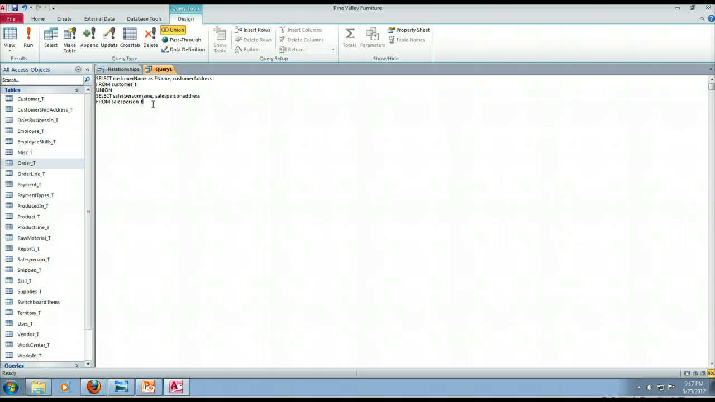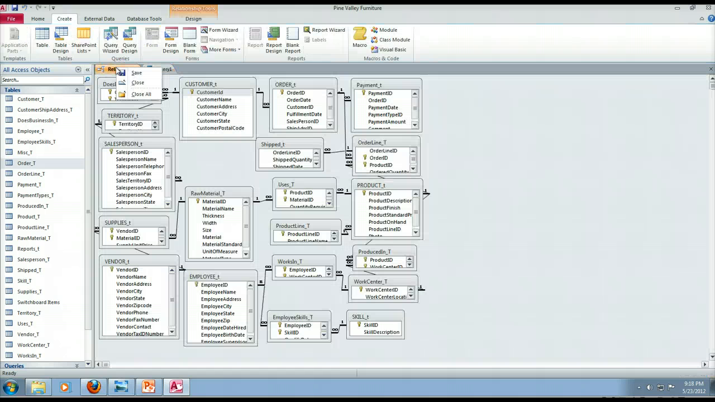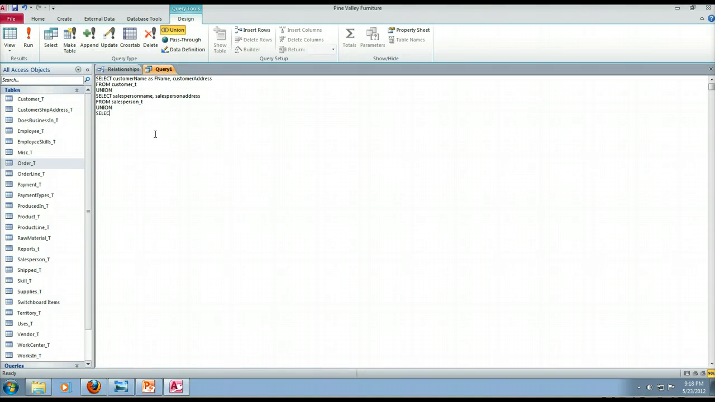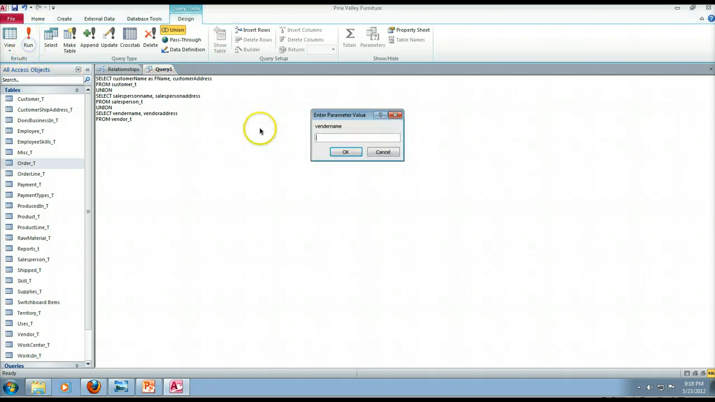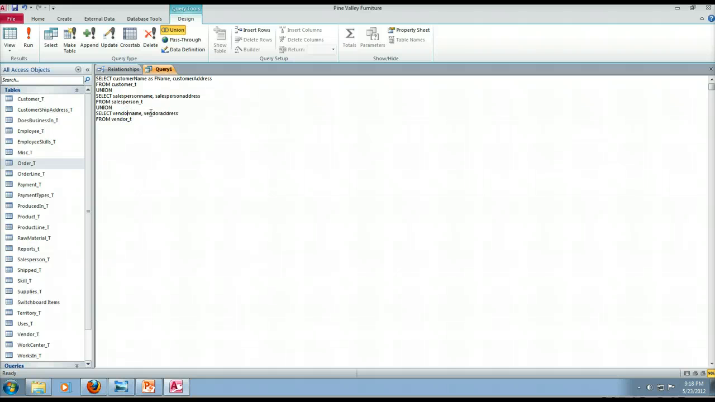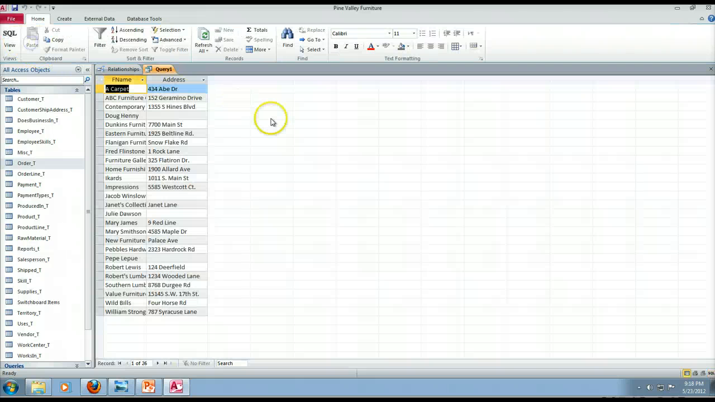So I could put another union in here. And in this case, let's do vendor. Let's bring vendor into this. So I'm going to select vendor name and vendor address from the vendor table. I'm going to run that. Oh, vendor, I tell you. Spelled it right in the other one.